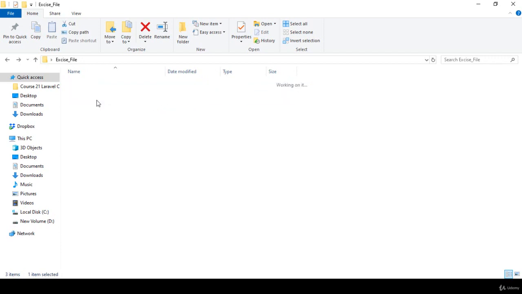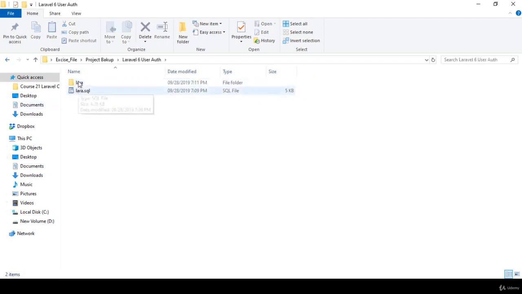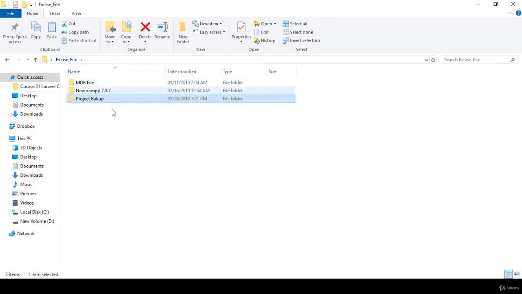In the project backup file, there are two types of projects: a Laravel 6 project, with all the source files and the SQL file, and also a user authentication system. All those files you will get in this folder. I hope all those files will help you a lot.